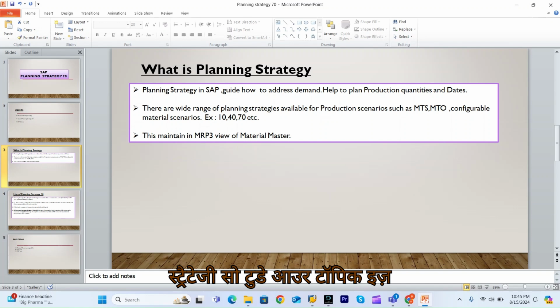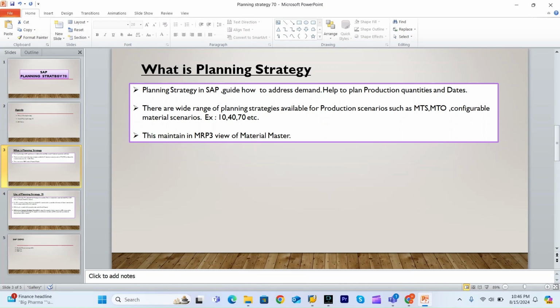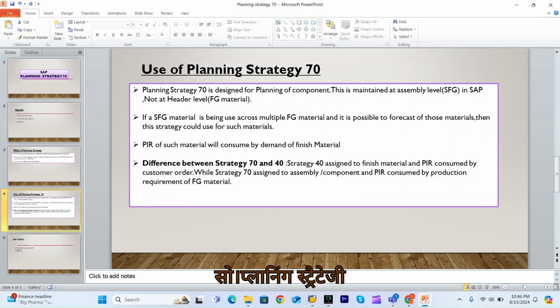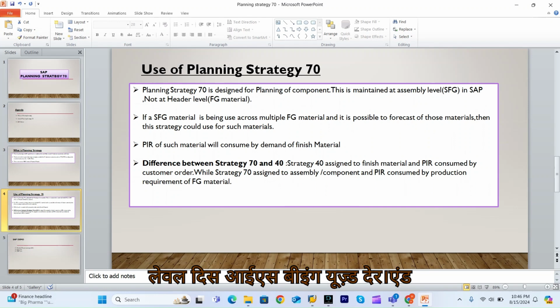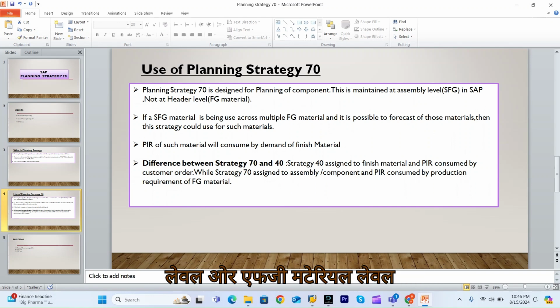So today our topic is to discuss more on planning strategy 70. Planning strategy 70 is designed for the planning of components. It is generally maintained at the assembly level, SFG or component level, and not at the header level. So planning strategy 70 is not used at the header level or FG material level.